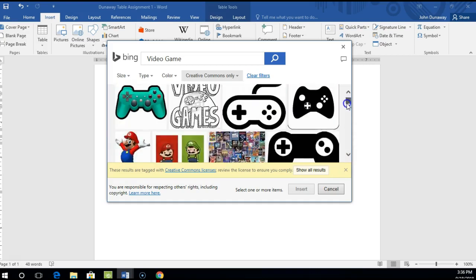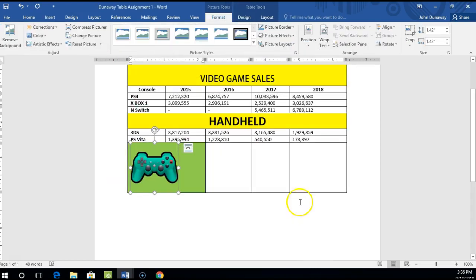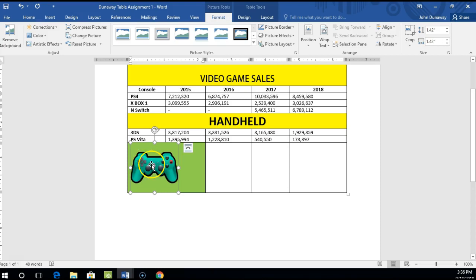I don't see it in there. I suppose I could maybe do this one. I'll click this controller right here, and I'm going to insert it and hope it doesn't crash. Let's see. Hey, there it is. So because my cursor was in there, it inserted it into that box that I had selected.